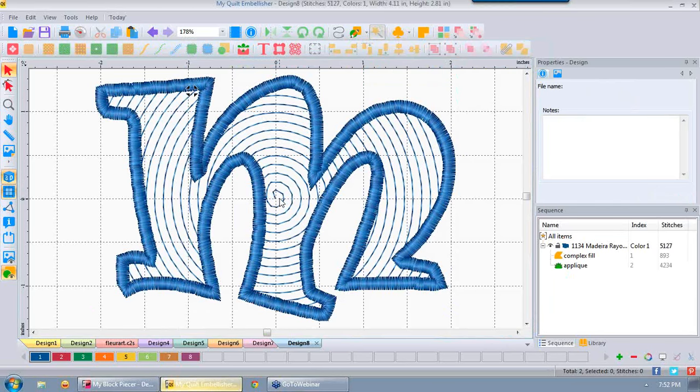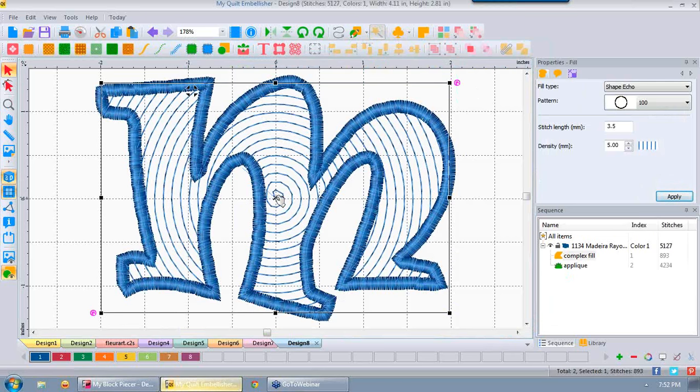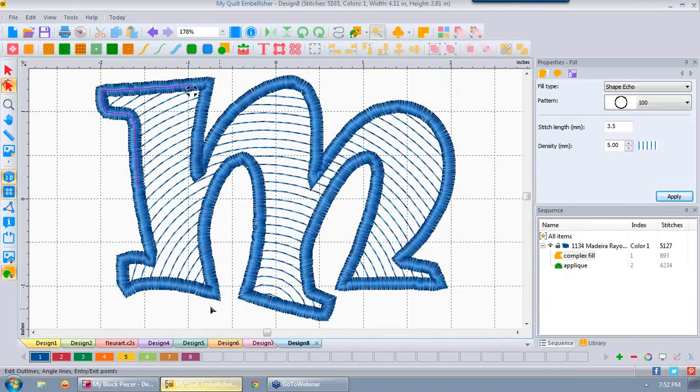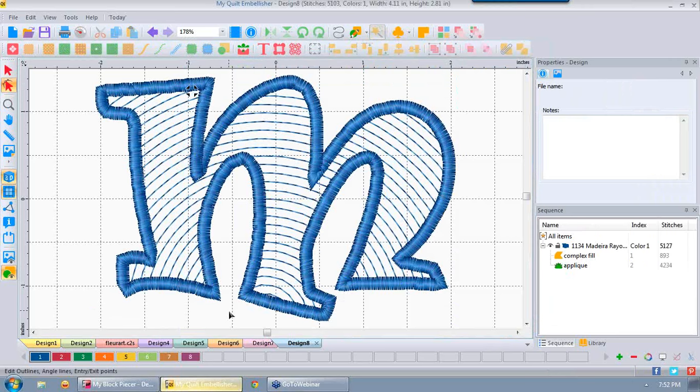And I could actually put stitches inside of my applique. Awesome. And if I want to move the center of that circle somewhere else, I simply click my reshape tool and move it. And click again, and then I've got that look. Or I could do stipple, I could do any one of my fills. So you can really make some creative things with applique and my quilt embellisher, cut out with my block piecer.